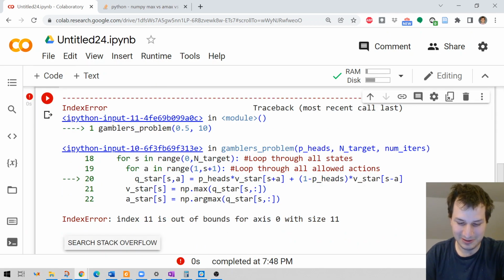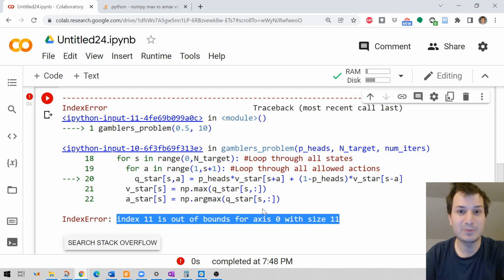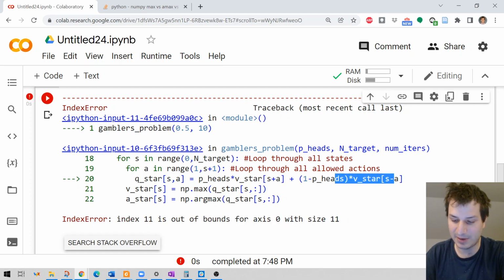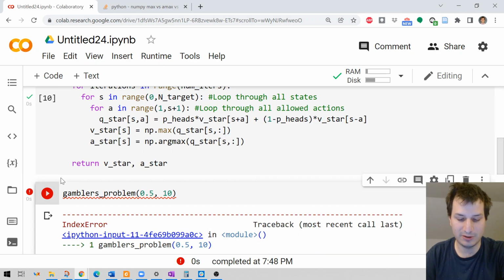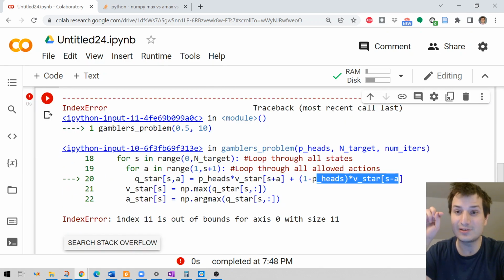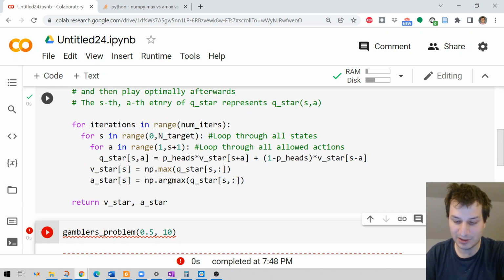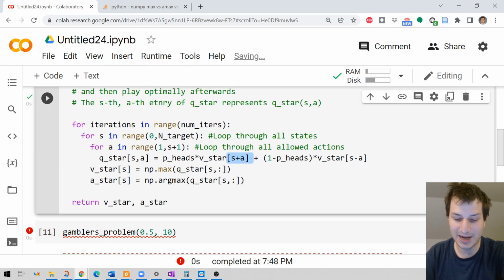All right. Okay, this is good. So index 11 is out of bounds for axis 0 with size 11. That means that in my s plus a, s minus a thing, I am off by 1 or something like that. So you are not allowed to go over the maximum size, and somehow I have allowed that to happen. And so let me think about how to fix this for a second.